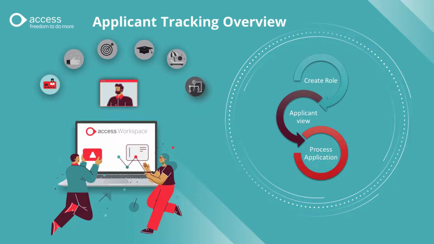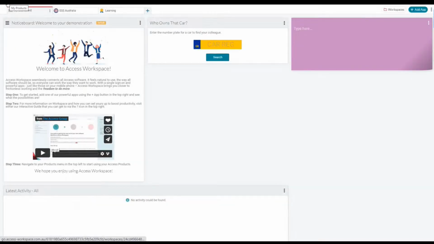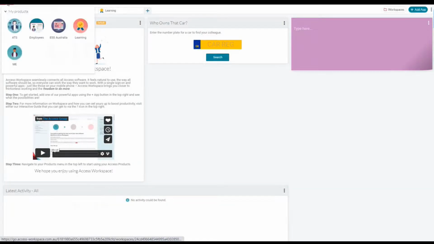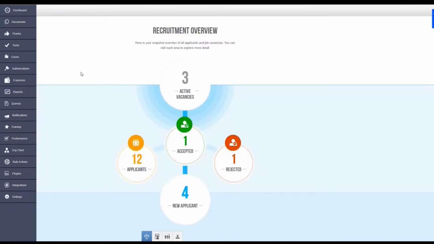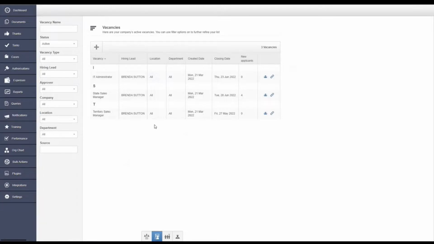So now let's head over to our ATS and have a look at one of our vacancies and show you how easy it is to configure. In order to go into your ATS, it's located in the 9-dot menu on the top left-hand corner here. The first thing that we're going to see is a quick snapshot and overview of all your applicants and your job vacancies. It shows you how many people you might have rejected and how many new applicants you may have within the system. But let's go into the vacancies tab and go a little bit more in depth on a state sales manager role that we've created a vacancy for.